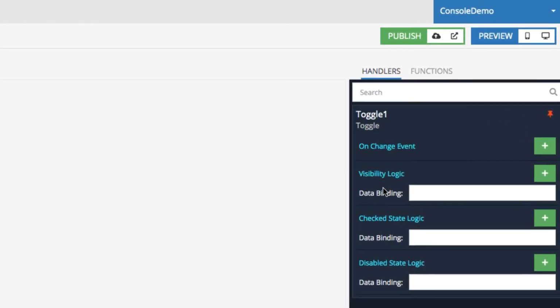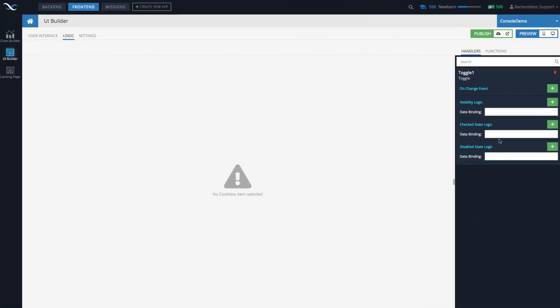And in here, notice that we have a couple of properties which have the data binding field. So these are data bindable properties. And for the toggle, they are visibility, checked state, and disabled state. What happens is, if we were to specify a data binding property, and that will be a property in our data model, then anytime the toggle is checked or unchecked, this property that we'll set right here will update the value in the data model.